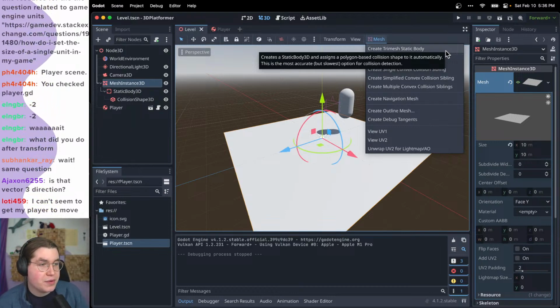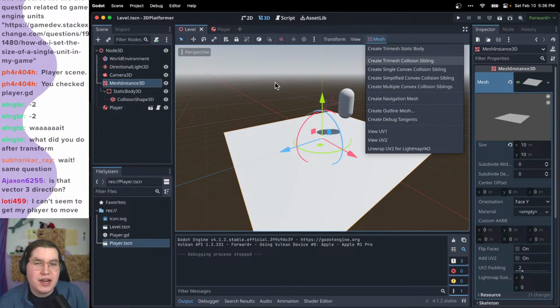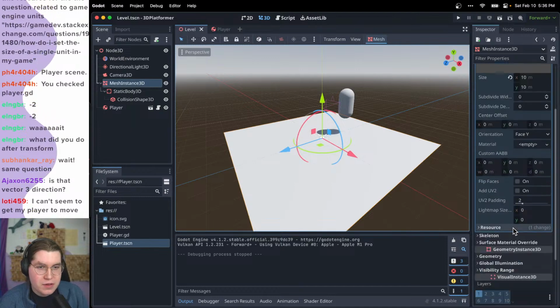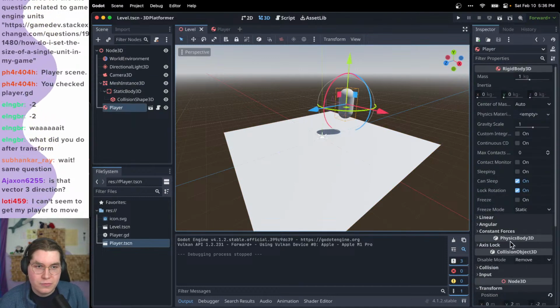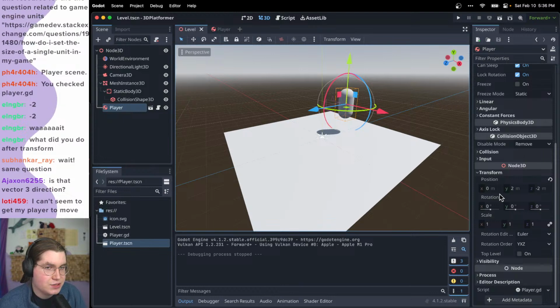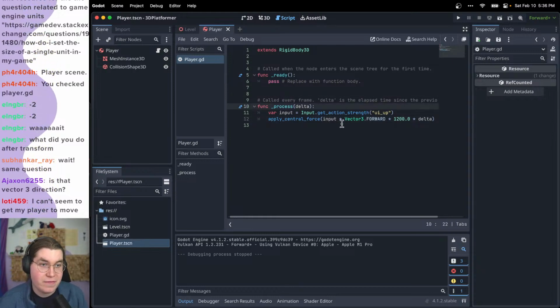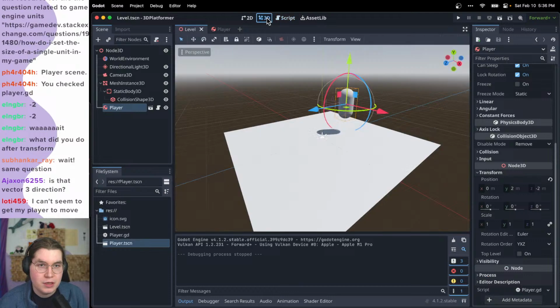Is that vector 3 direction? Jackson, I don't know what you're referring to. If you're talking about the transform right down here, yes, that is 3-dimensional. We have X, Y, and Z. If you are talking about in our player script, you'll notice that we used a vector 3 to show a 3-dimensional vector rather than a vector 2, which is a 2-dimensional vector. Those are the only two things I could think of.